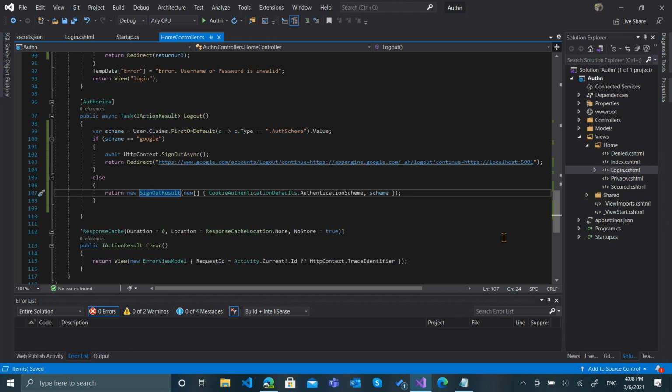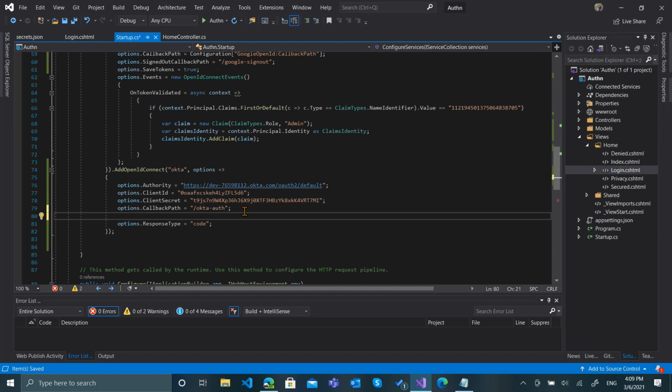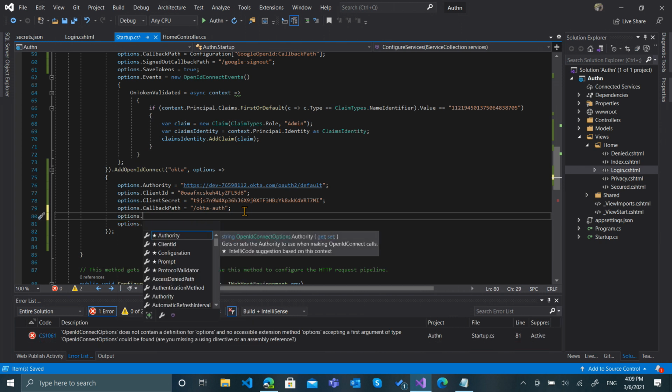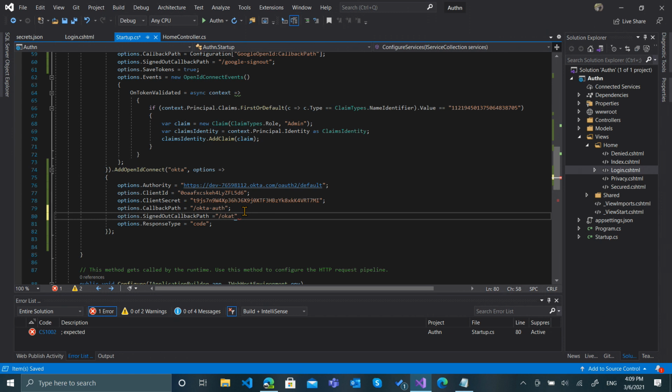There are a couple more things we need to do. If we go back to our Startup, we need to add a couple of things here. So we have an option for the callback path, and you'll notice there's two callback paths. There's also one for the signed out callback path. And I want to make this one Okta-sign out. It can be anything we want. By default, it is something like signout-callback-oidc or something like that. But since we have multiple providers, it's best if we are specific about our callback.